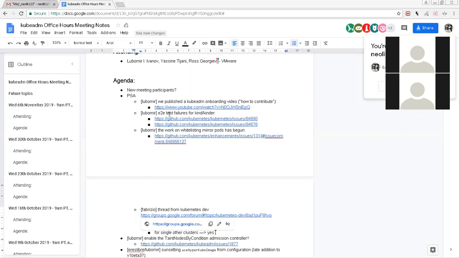The next PSA is that we have some end-to-end test failures. Me and Fabrizio are working on that. I am going to send some PRs later today. These are not failures in kubeadm, these are failures in our infrastructure, like our tools, parts of the ecosystem. So hopefully we can resolve this fairly soon.